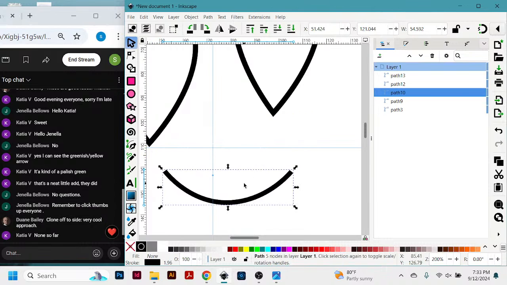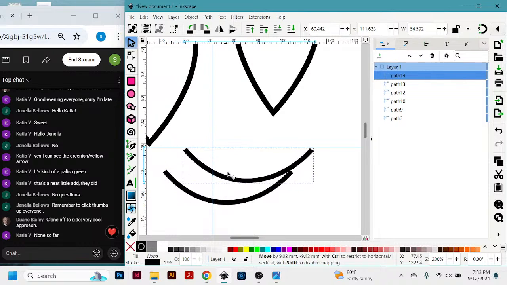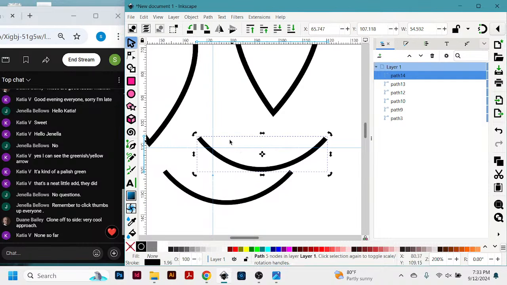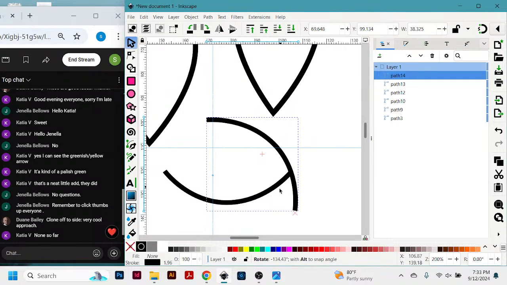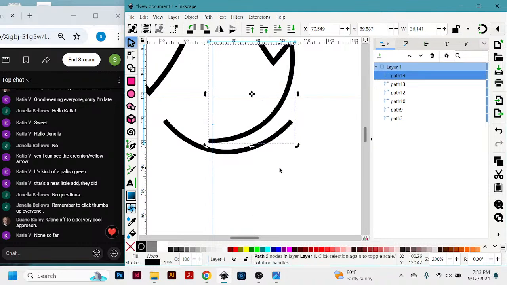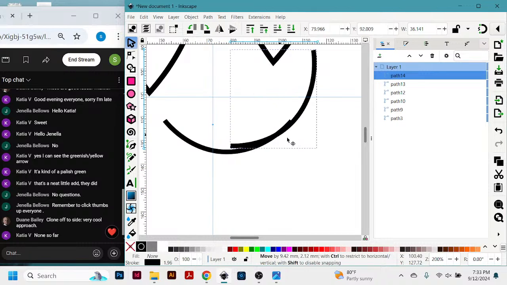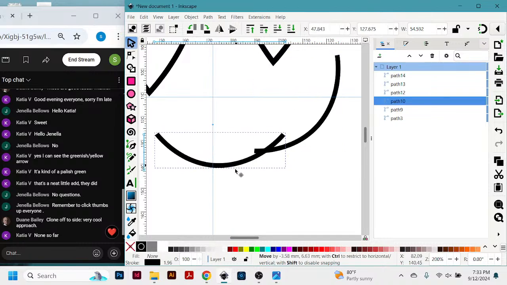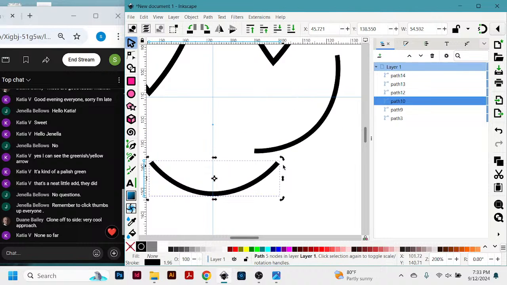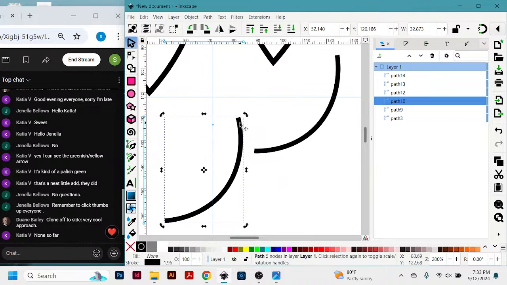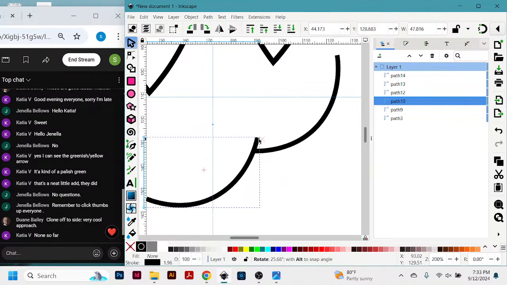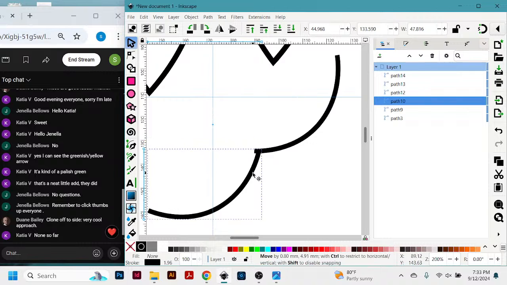Say I wanted to, I'm going to press Control D. All I want is a duplicate. I don't want a clone, because I want to be able to manipulate them separately. If I'm trying to put something together, I want to move this so they come together at an angle. Sometimes you can get an angle and it's hard to get a good shape right down here.